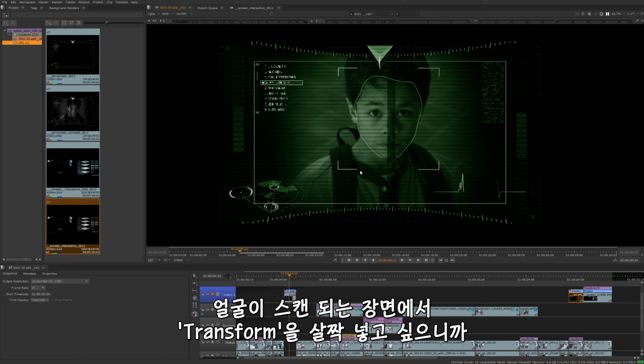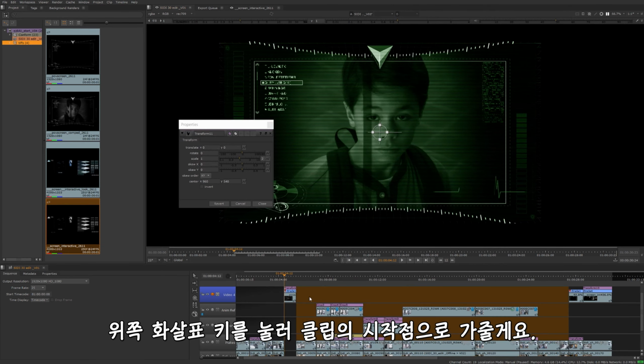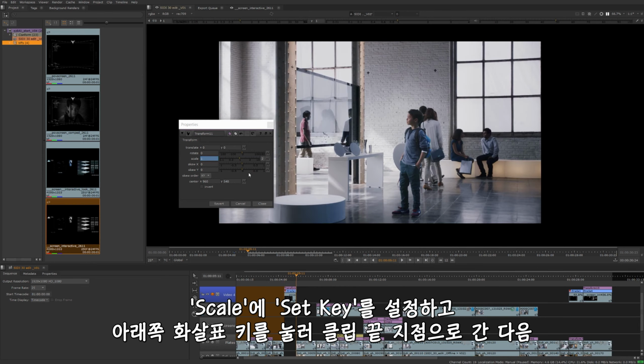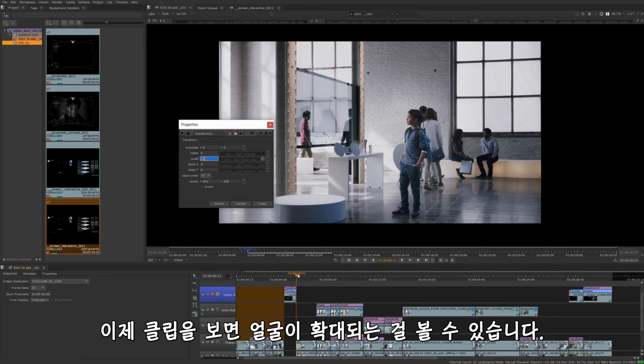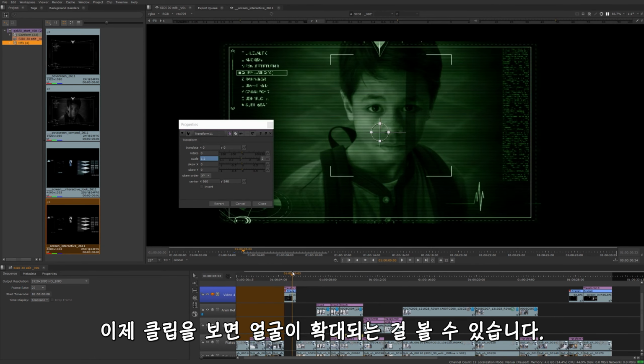Maybe on this one, as his face is being scanned, we'll want to push in a little bit. So let's add a transform on this. Make sure I'm at the beginning of this clip. I'm going to press the up arrow key, set a key on the scale, go to the end of the clip, press the down arrow key, and we'll just scale it up, maybe 3.3. So if we look at this clip now, you can see as it pushes in on his face, he's being scanned.